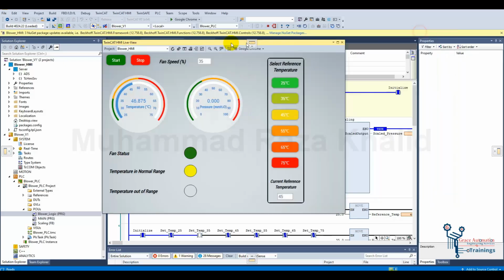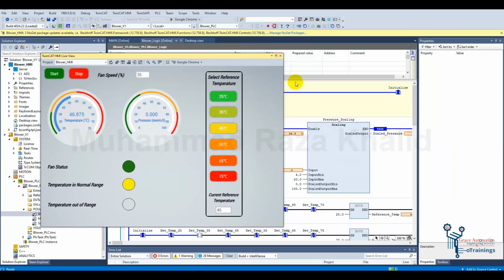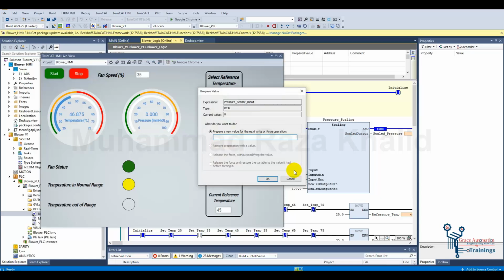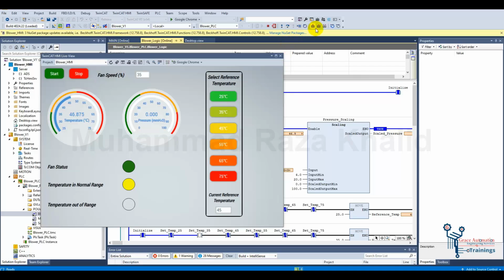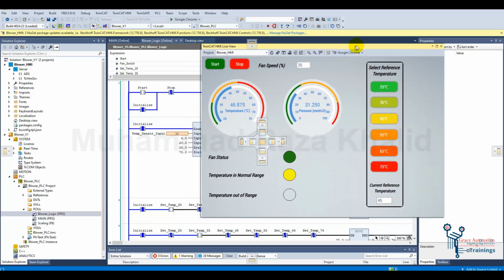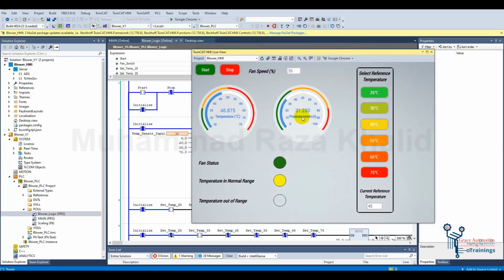We can also show the current pressure. For that we need to give some input to the pressure sensor. Here is the input of the pressure. It's 9 milliamperes. Let's write down the values. Here we can see that it's 31.25 mm of H2O.